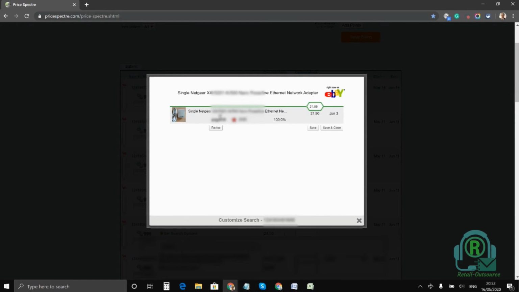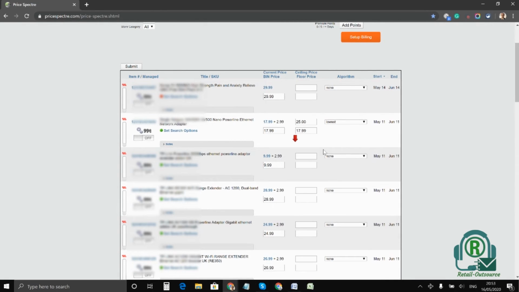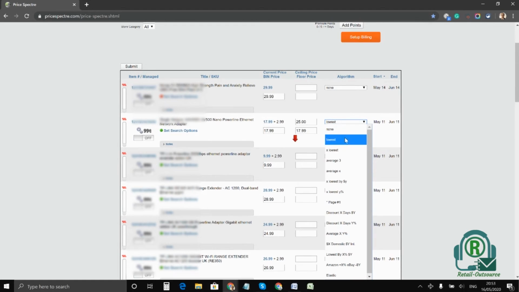You can see here that there is one seller who sells it for $21.90 and our price is $21.98. So, once you choose it, you can click on Save and Close. And Price Spectre will track the item and it will change the price according to your settings once it's linked. So, the next step is to put a floor price and a ceiling price. Once you do that, Price Spectre will fluctuate the prices between these two prices.